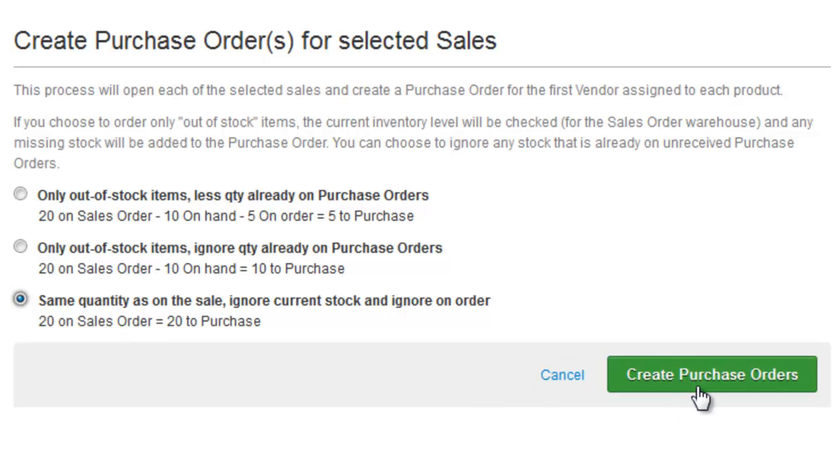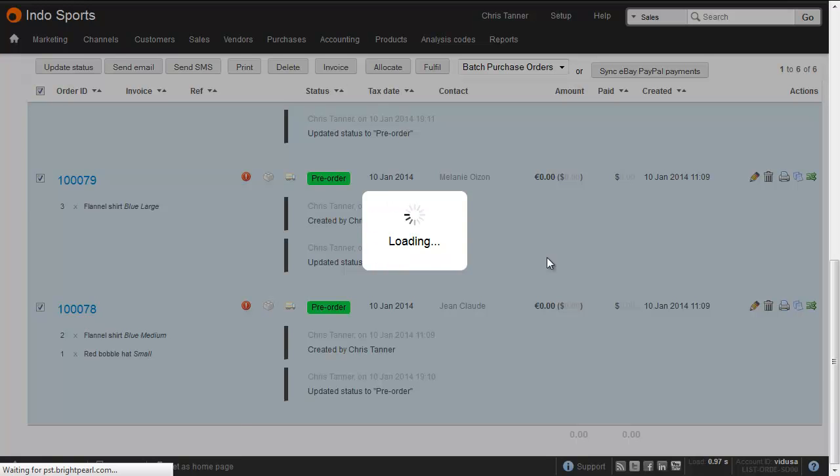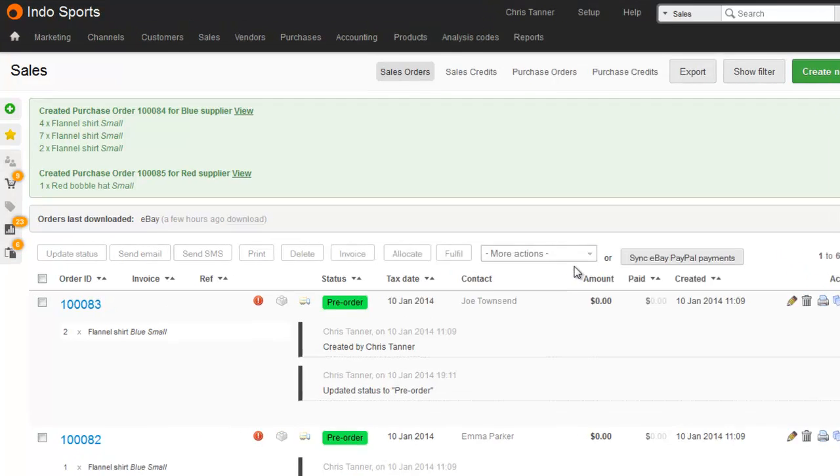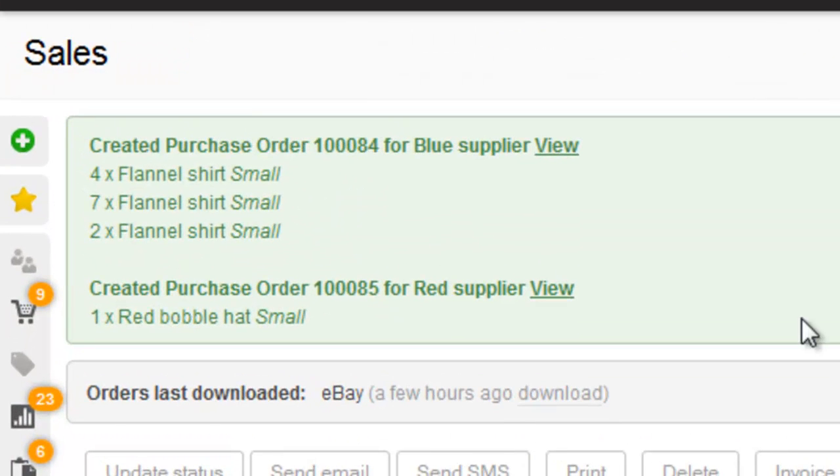We then click Create Purchase Orders, where we can see that two separate POs have been created. We've got one for the blue supplier with all of the flannel shirts on, and then one for the red supplier with the hat on.